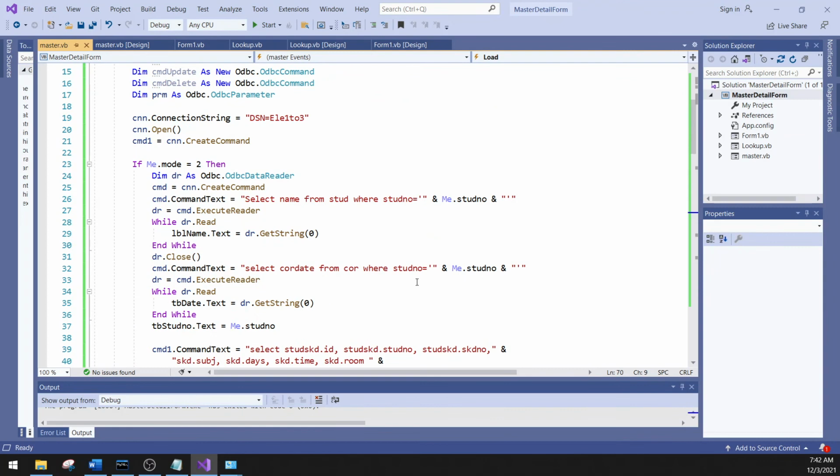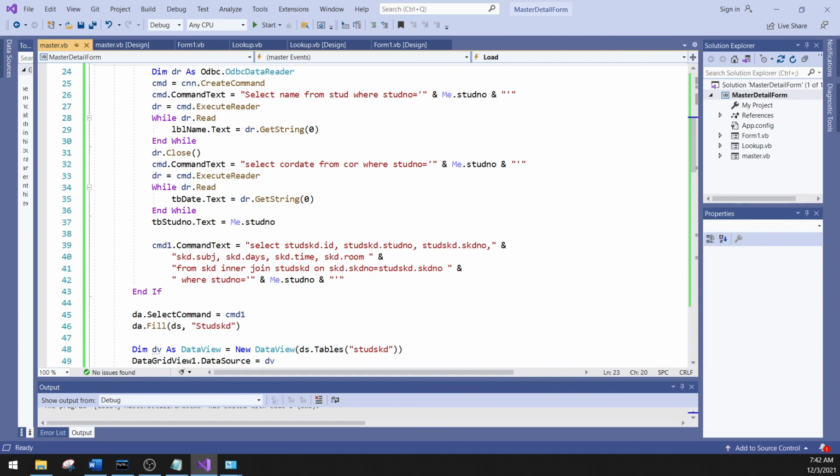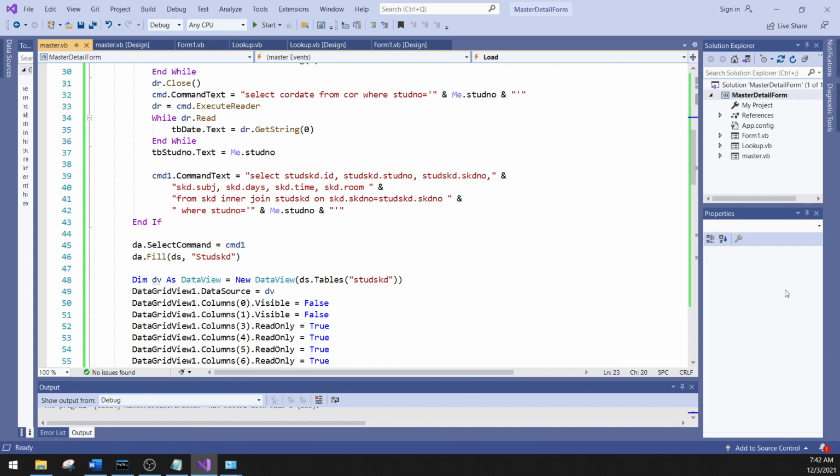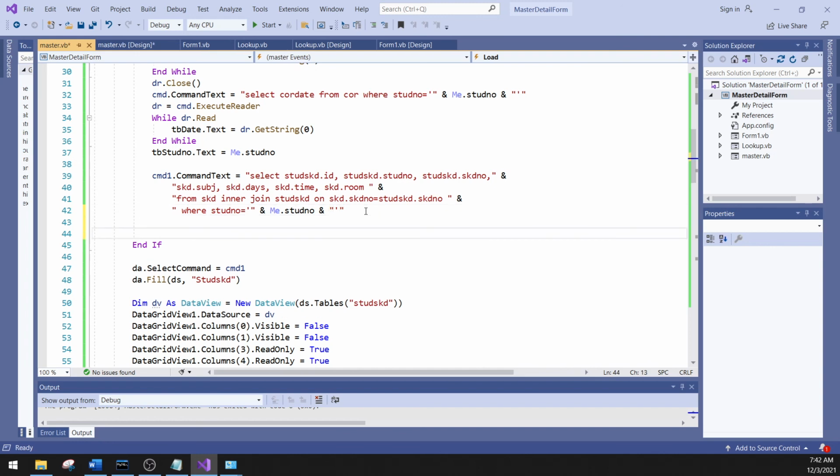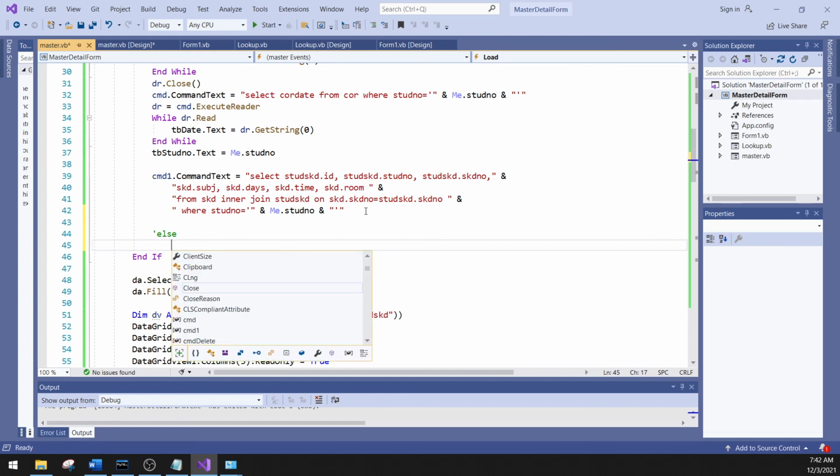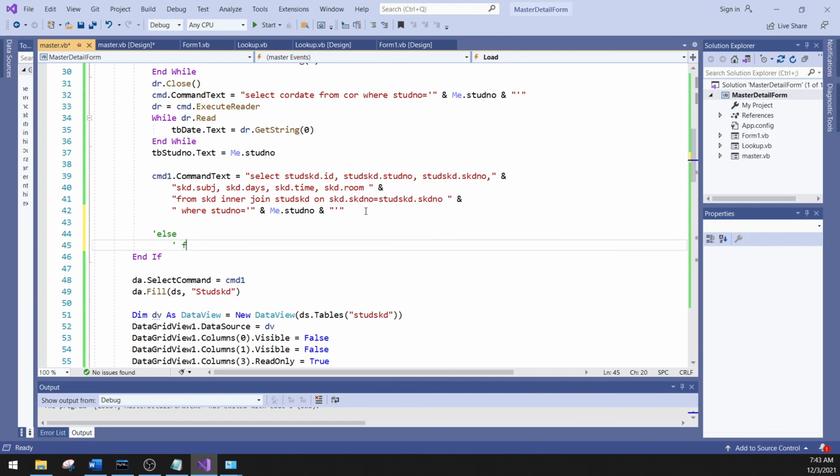So for our next topic is for the mode 1, which is add. So for the mode 1, I'm just going to have that for my next video. So for the mode 1, just going to have that one in here. So let's have there else. This is for my mode 1, which is that.